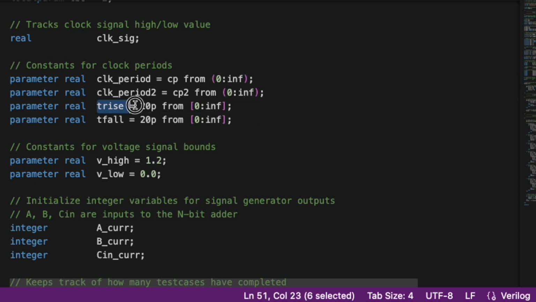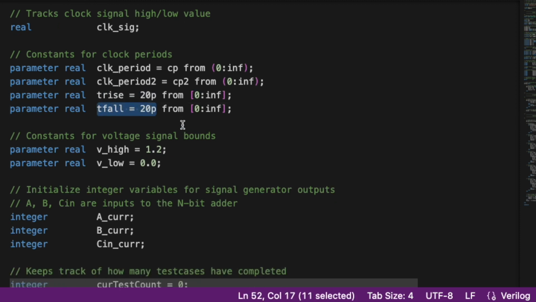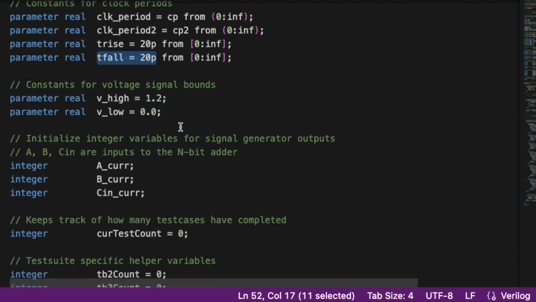And I can define the rising edge and falling edge. So this is what defines the time it takes for the signal to rise from low to high, and then to go from high to low. I'm also defining a few more constants about what the voltage actually is. The high voltage is 1.2 volts and the low voltage is 0 volts.